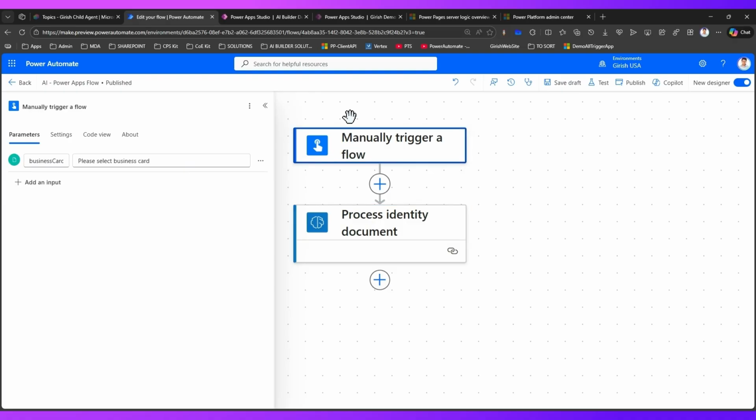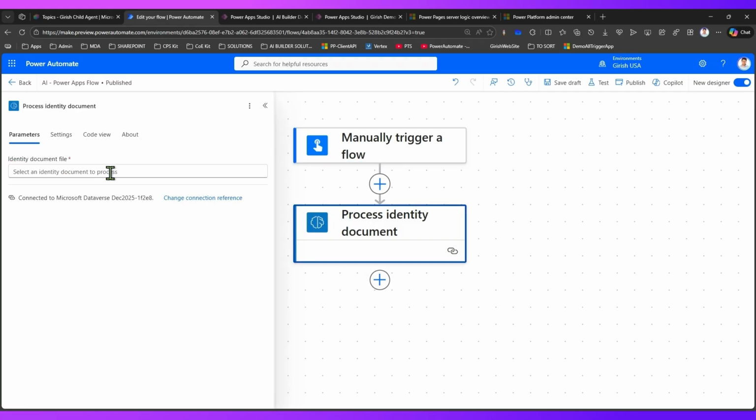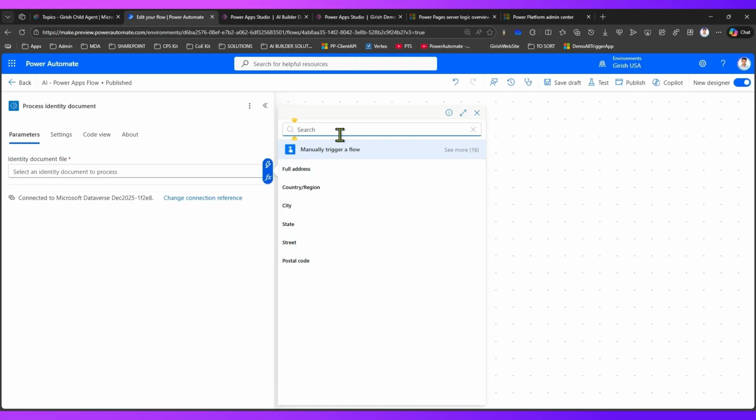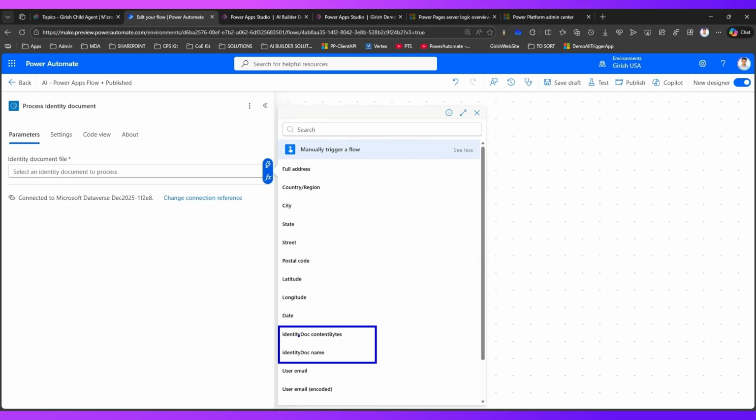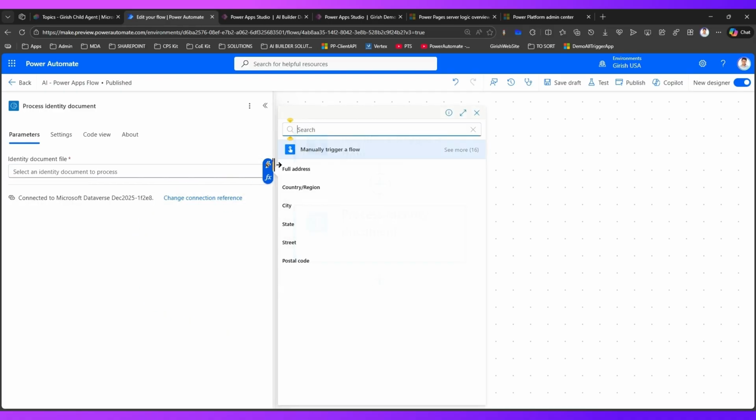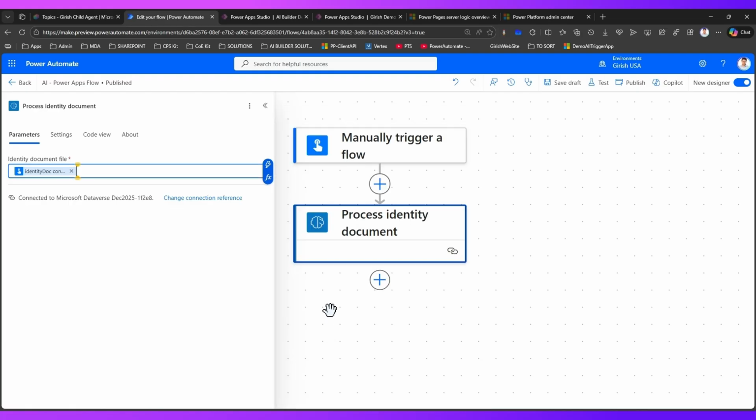Now here in the flow, let me remove this. I'll add an input, select a file, and I'll say identity doc. And from here, I will select identity document file, see more. And here, instead of identity doc name or identity doc content bytes, I'm going to pick up content bytes because I want the content of the file to be sent to this action. So I'll select identity doc content bytes.